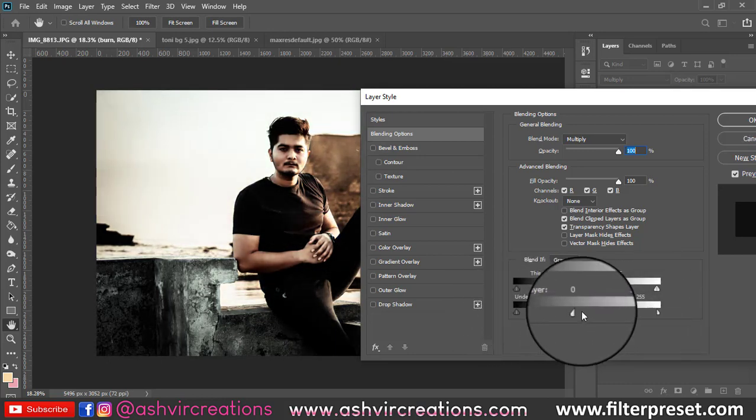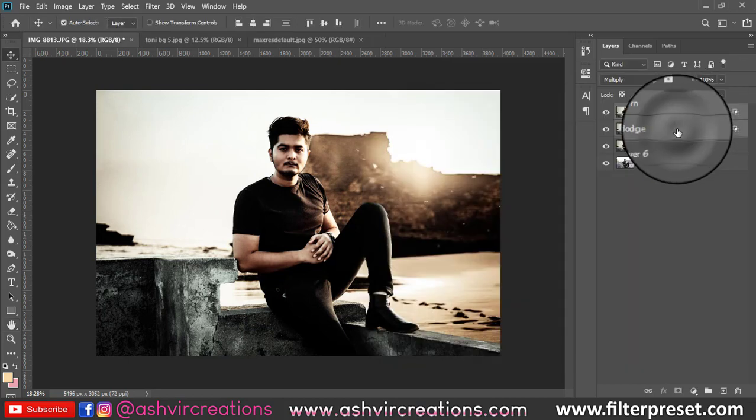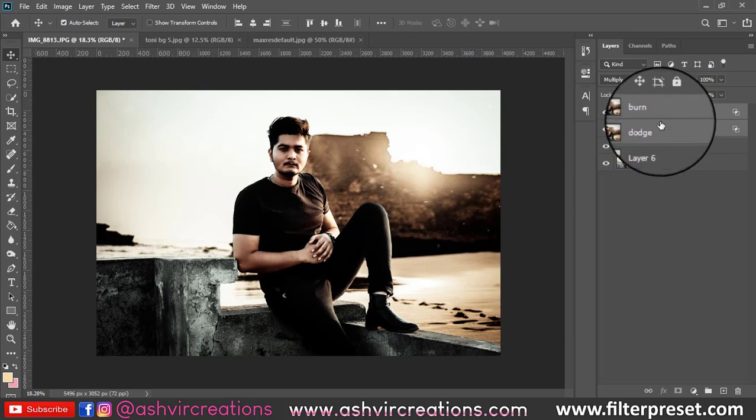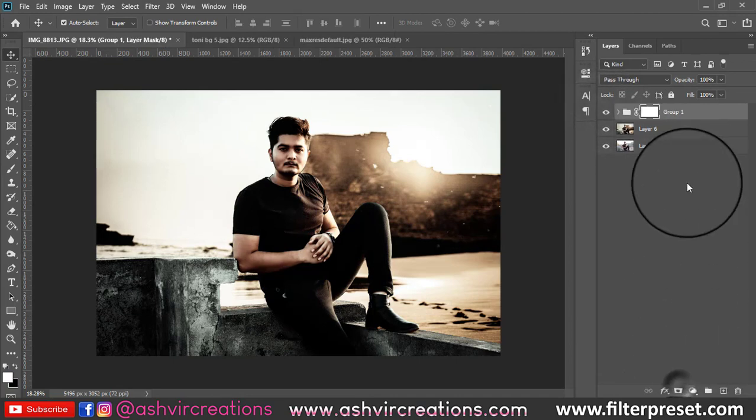This is really very cool, guys. Now just hit OK and you are done. Now just make a group of both these layers. Just press Ctrl G on the keyboard and it will make a group. Now here we are going to add a layer mask on the group.